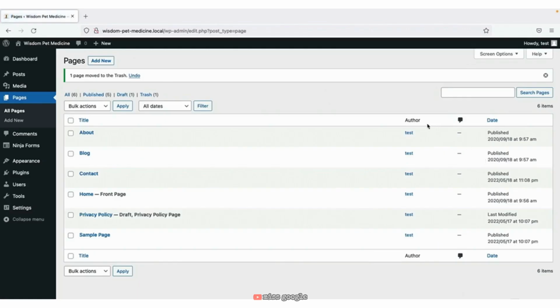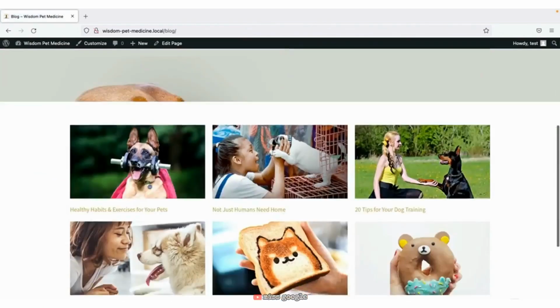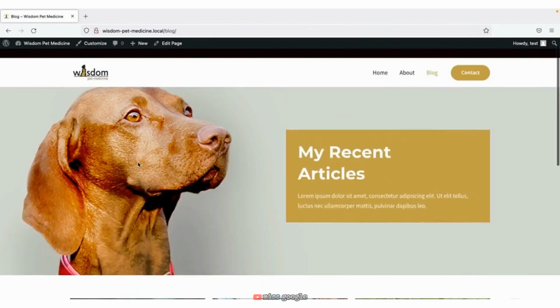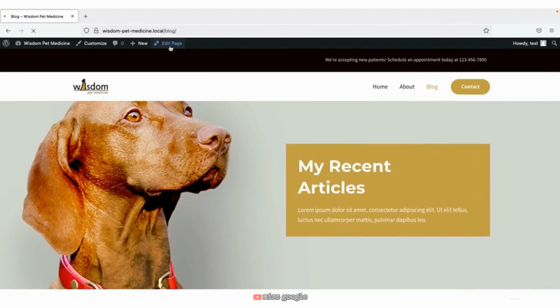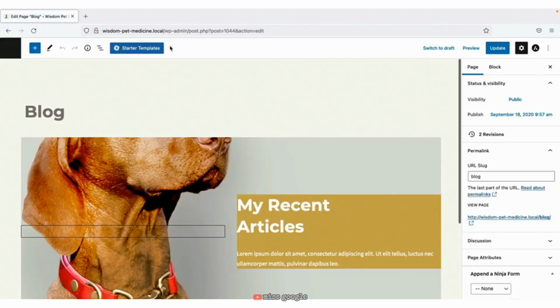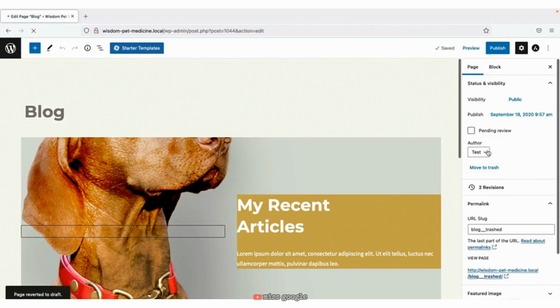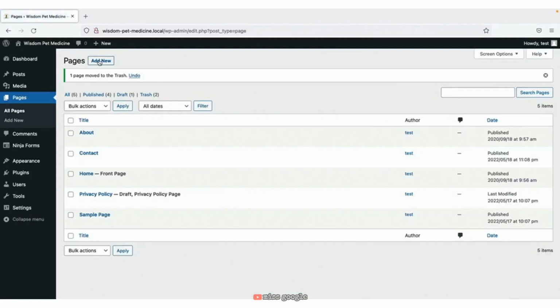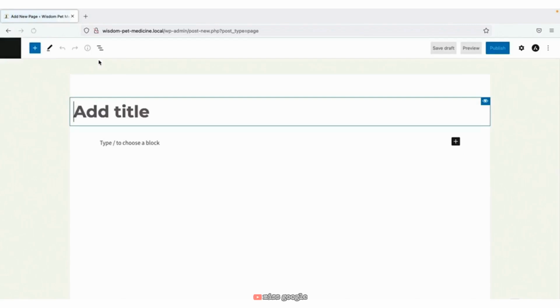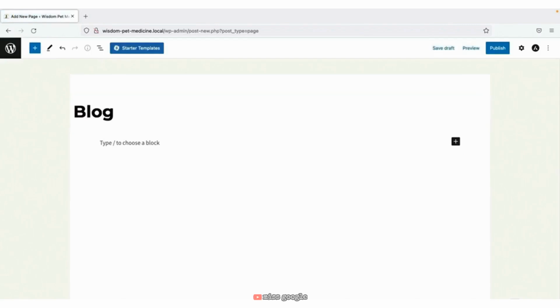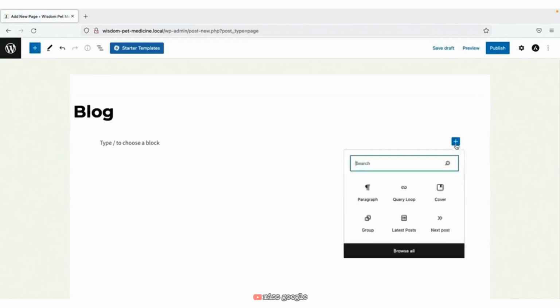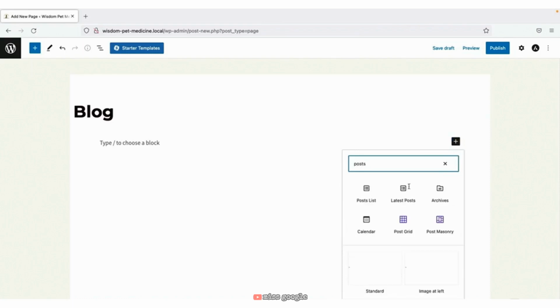Okay. Now the starter templates I used came with a blog, and this looks really sharp, but I don't want to use that. I'd like to create one from scratch with you in case you're not using starter templates or this theme. So we'll move that to trash. And now let's create a new page. We'll call this one blog. And we're going to use a block called the post list block.